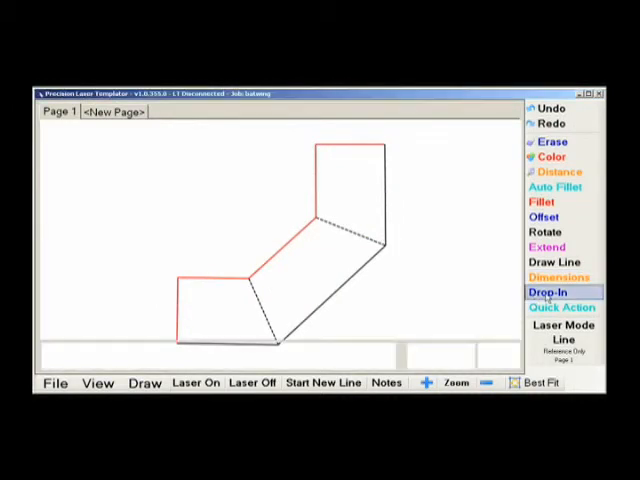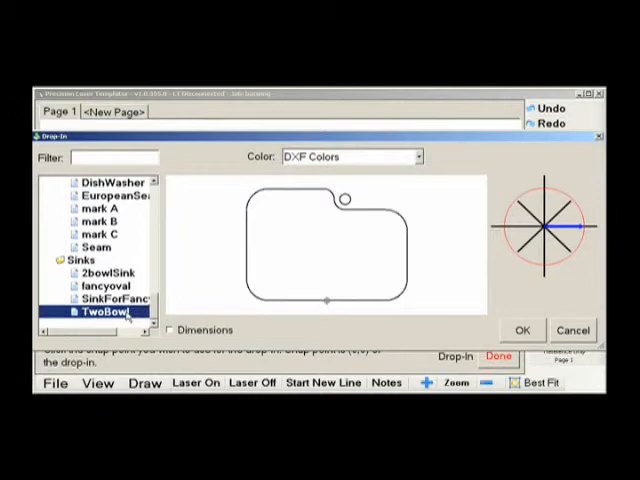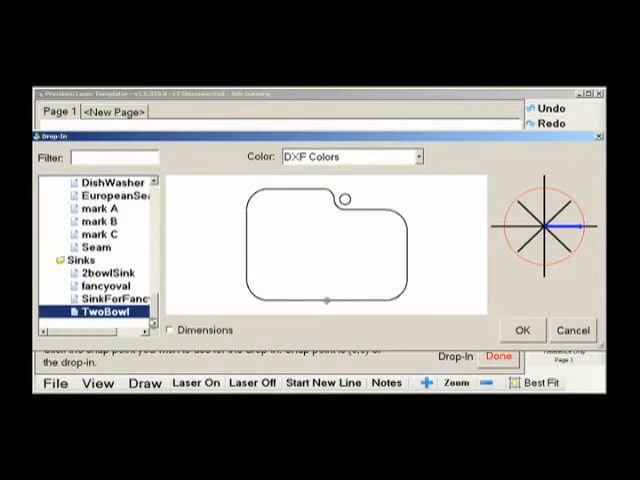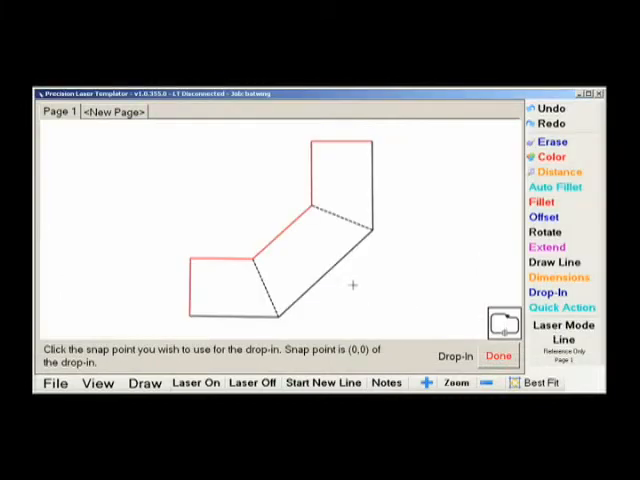To add a drop-in to your drawing, click Drop-in, and select the one you want to use. We have added just a few to give you an idea. Once you have selected the drop-in you want to use, click OK. Now wherever you tap on the screen, that drop-in will be inserted to the nearest snap point. If it needs to be rotated, you can click on the box in the lower right corner of the screen to rotate it to the desired orientation.